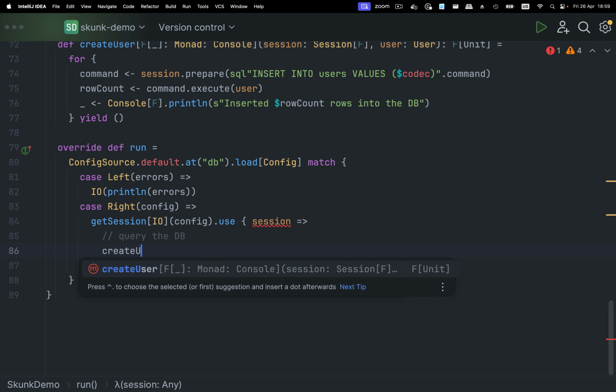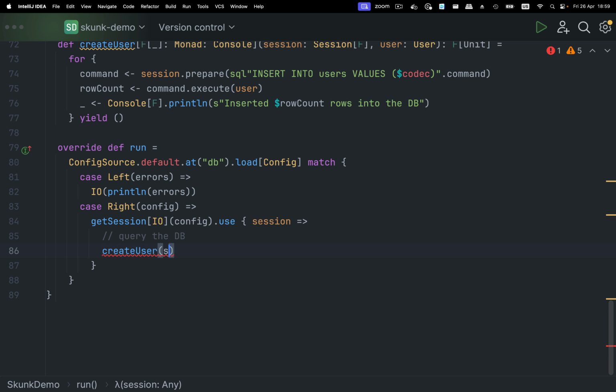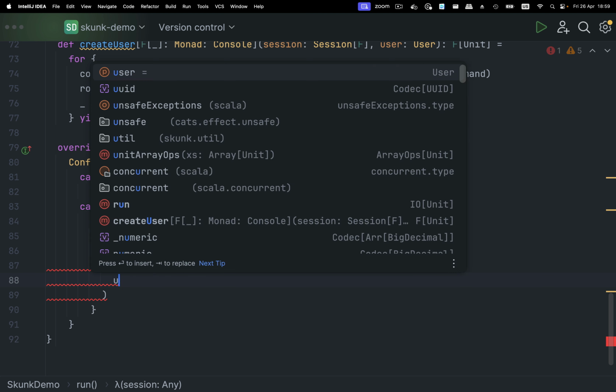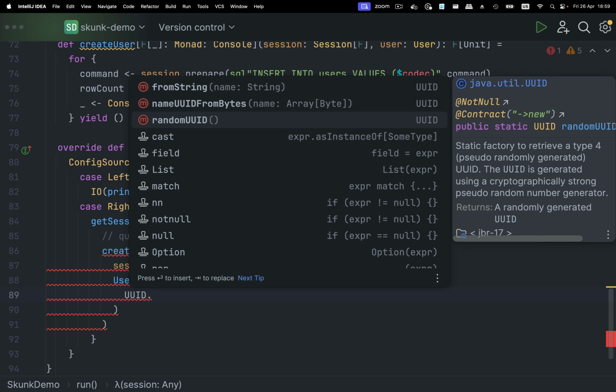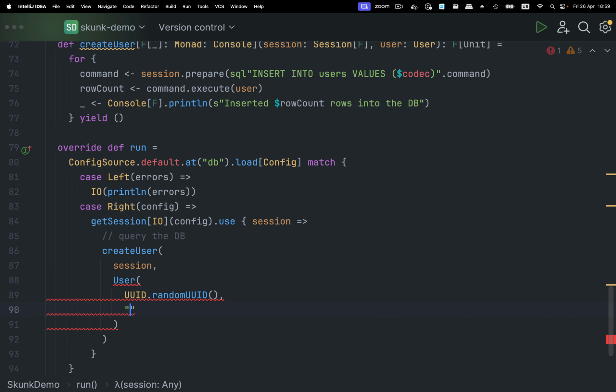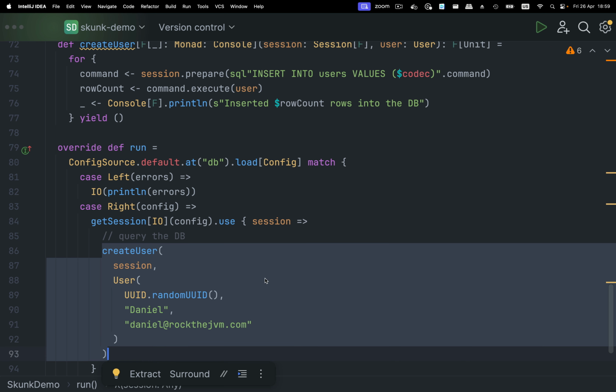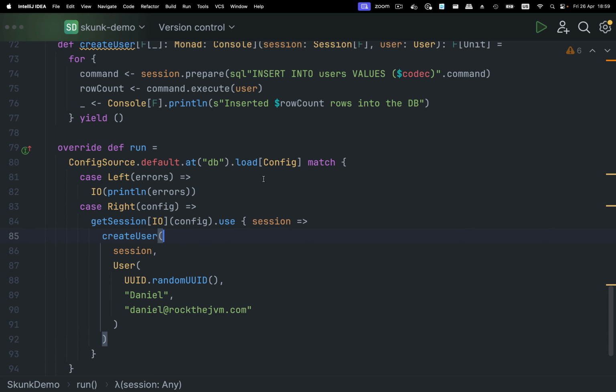So create user with the session and the user that I'm going to make right now. And this is going to be the user with UUID dot, I think it's going to be randomUUID, and the name is Daniel, and then email is daniel@rockthejvm.com. All right, so this is going to be my basic program. So let's try to run this.